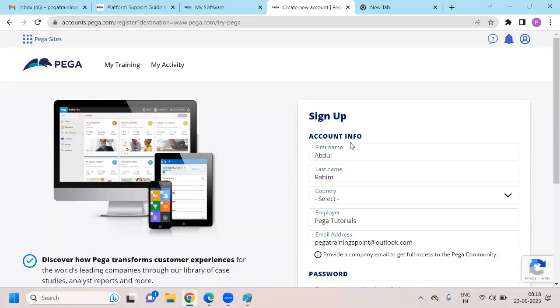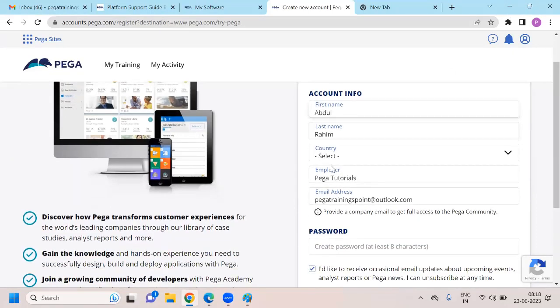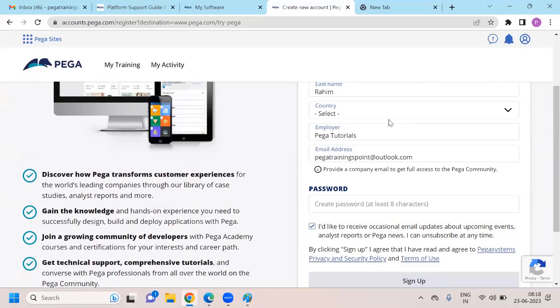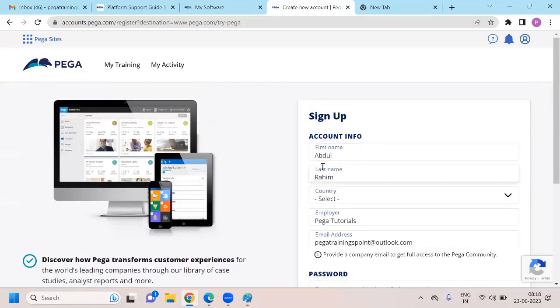So what is the business logic? Once you fill in all these details and click on sign up, what happens in the background? The system will check whether a user already exists with these details. If the user already exists, it displays that the user already exists with these details. That is nothing but business logic.